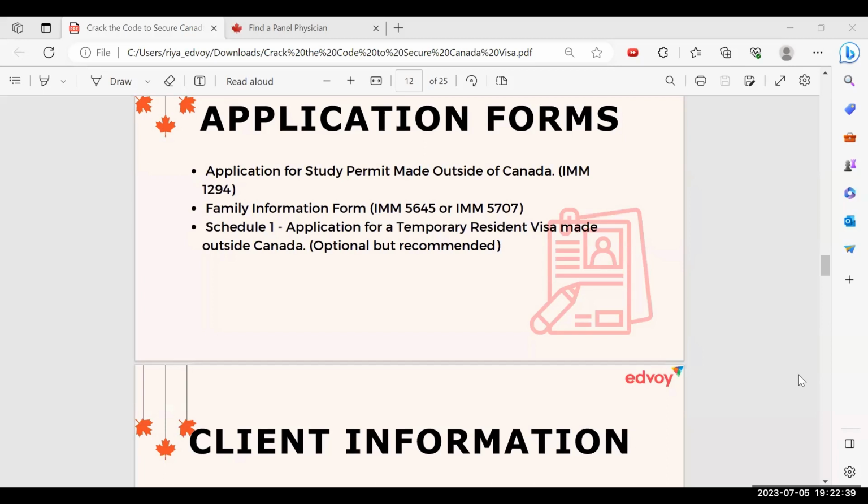How long does the visa application take before making a decision now? Ideally, as per the Canadian government website, the IRCC website, it is 6 weeks, but I have seen people getting the visa approved within 2 weeks also.